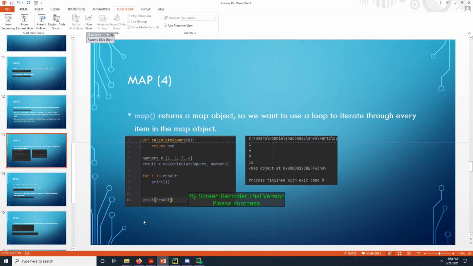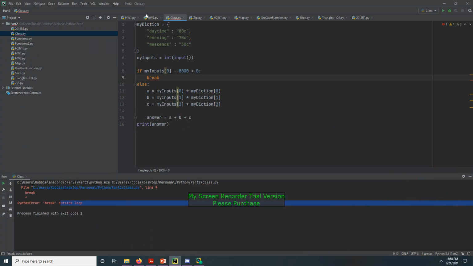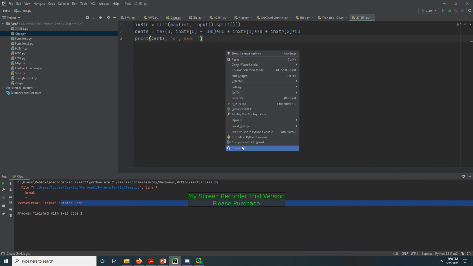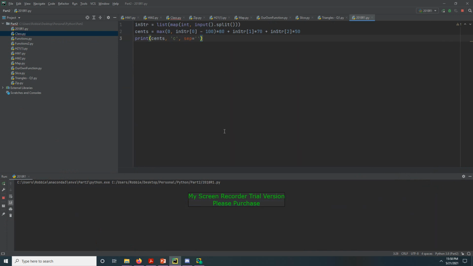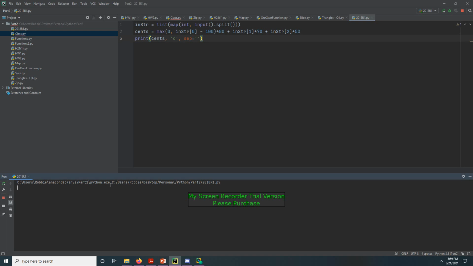Right, so let's take a look at my code. So here is my solution, my entire solution in 3 lines. Where did I do this? Alright, so you'll see if I run mine, I can enter 3 values. So let's test the values 45, 0, and 1. So let's start with the first one. So I can test 45, 0, 1. Then I get the result of 50 cents. Okay, so how did I do it so short?